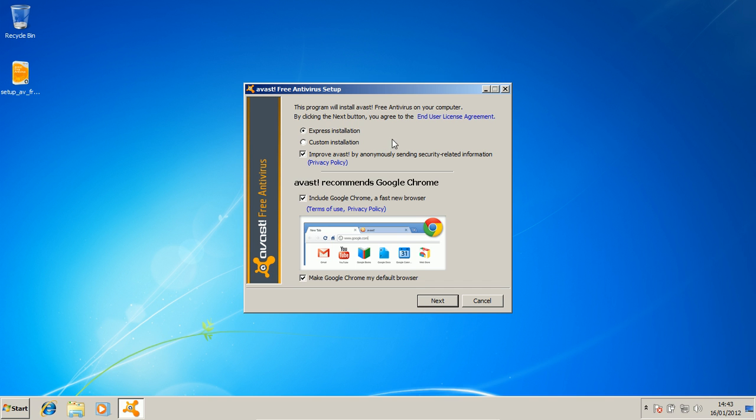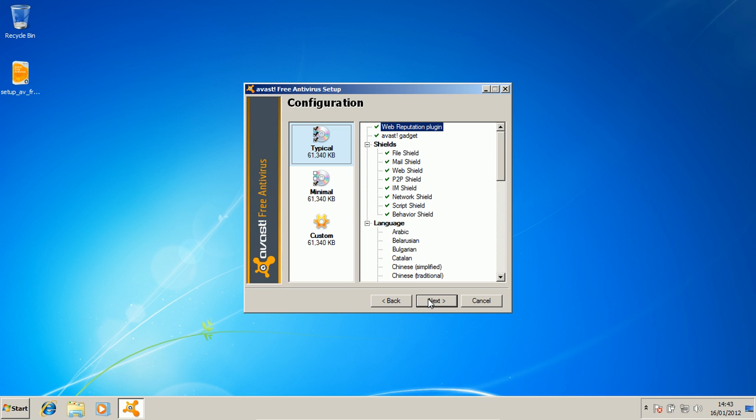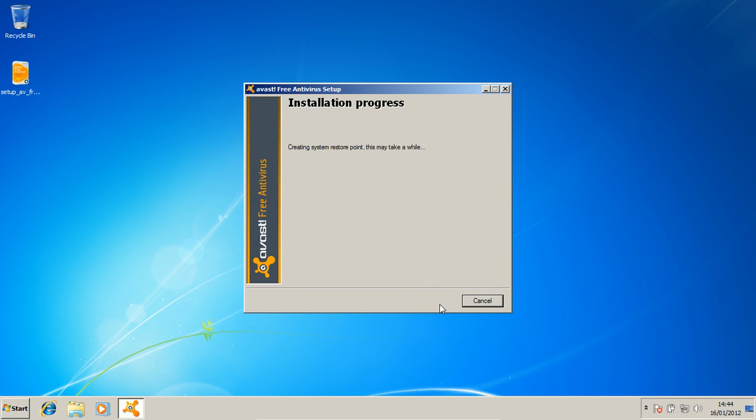So same Avast installer, pretty easy. Always select custom, and yeah, you're going to send information. We're not going to include Google Chrome. I'm going to say next, and let me see. I'm going to say custom, and I'm going to take off the Avast gadget because that gets really annoying. Slows down the computer, and once it's installed, you cannot get rid of it. So I'm going to say next. I'm going to say next.